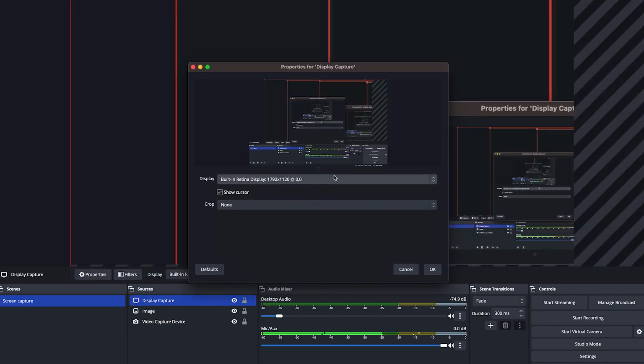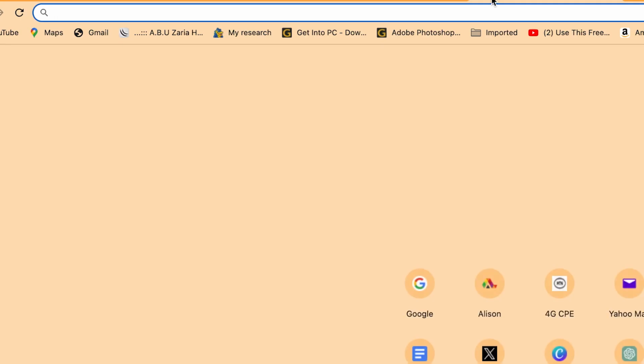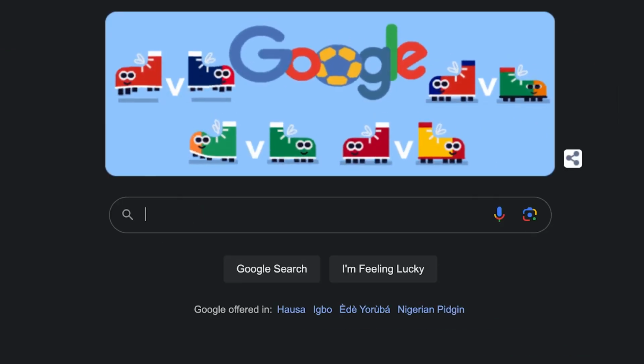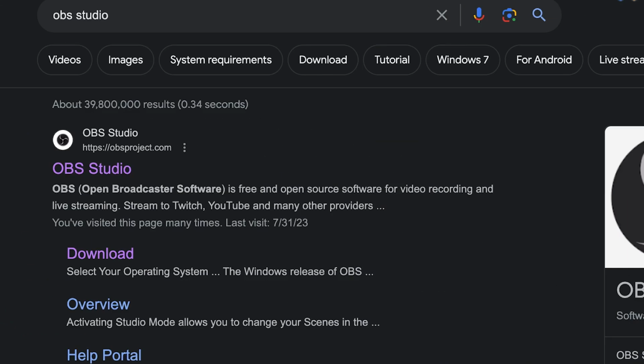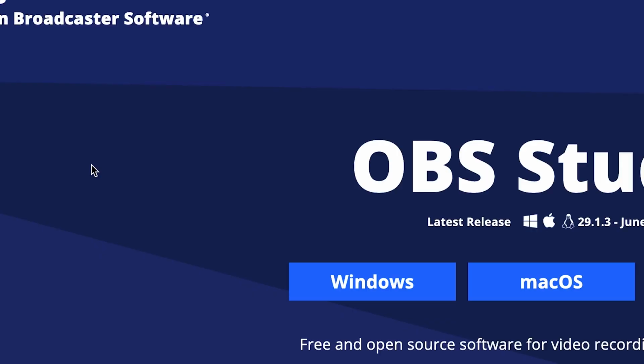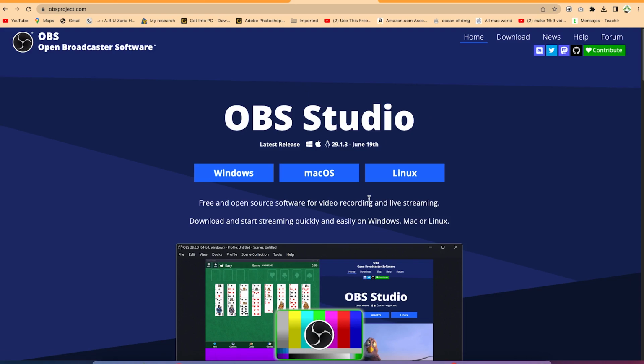It's completely free. Now to start with, to download and install OBS, all you need is just to open your browser, go to the search bar, and search for OBS Studio, just like so, and it's going to bring you to this very platform. Here you can click on OBS or obsproject.com. Like I said, it's available for Windows, Mac OS, and Linux.